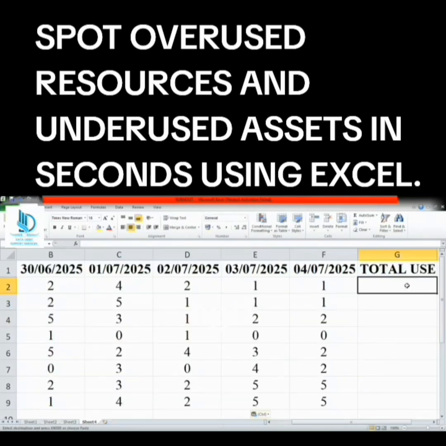We are coming to input a formula. In cell G2, the first row under total use, you enter the formula. We want to know the total number of times each item was used during the week. So in cell G2, you input your formula. It's equal to SUM, the sum should be in capital letters, then open bracket B2.